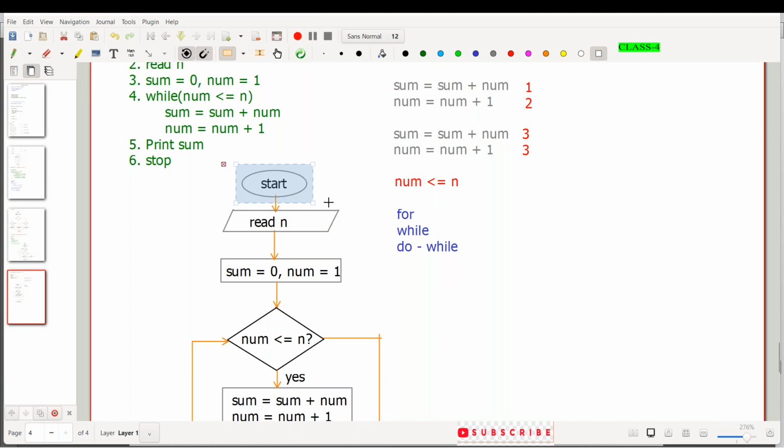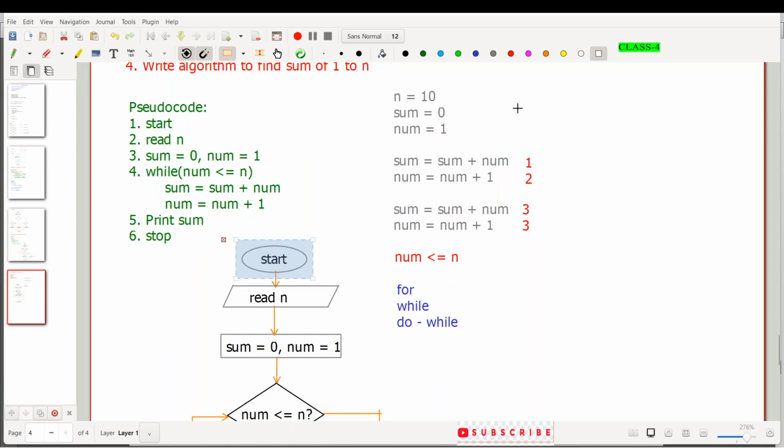After every loop, like I told, initially sum will be 0 and num will be 1. So this is the first iteration. When the loop runs for the first time, 0 plus num value 1, so 0 plus 1, sum will become 1, and the num value was 1, so 1 plus 1 it will become 2. So now sum is 1, num is 2.